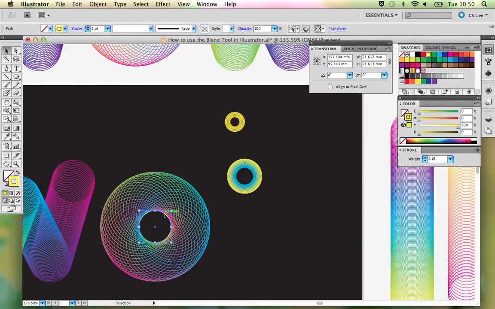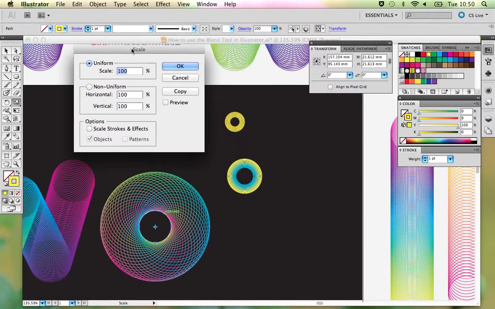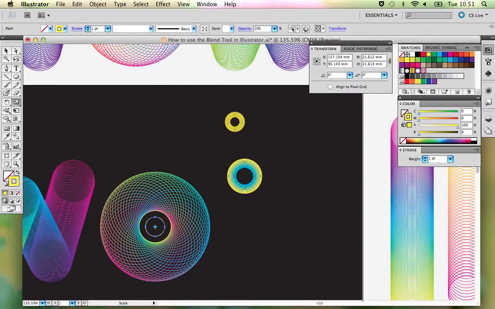I'm then going to scale it by clicking on S and return to bring up the scale box. And then I'm going to scale it by maybe 75. Let's just look on preview. Maybe a little bit less, maybe try 60. Yeah, good. So we want to make this the same kind of size as that. Click on OK, and then select both of those.